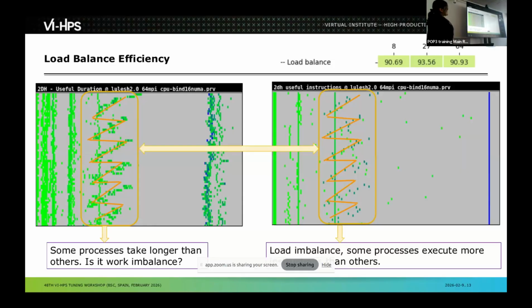So here we relate this with the useful instructions, so we can correlate this. And when we see the useful instructions, we see similar behavior. So we can see that the work really is unbalanced. It's related to the behavior of the application. It's not related to our system. So this means that we have a workload problem there.